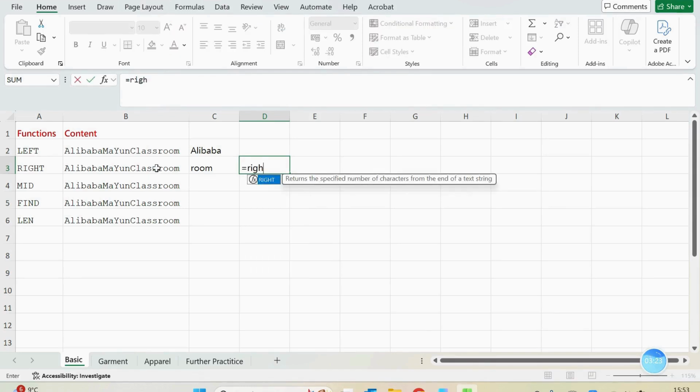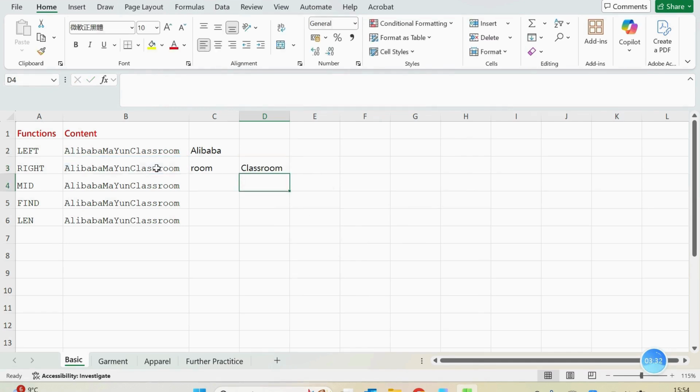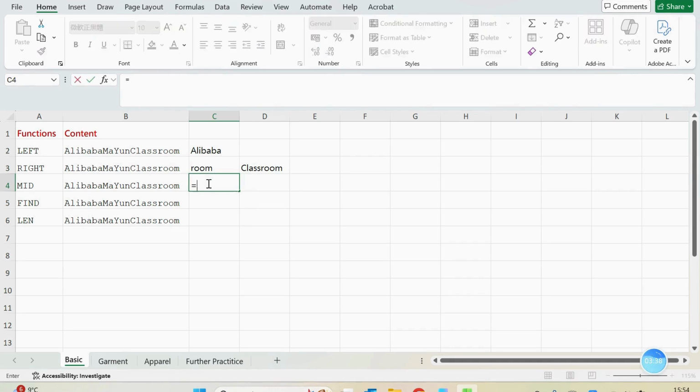Okay, the right function, then B3, 9 letters. Okay, fine. The middle function is more complicated. Let's try that. The middle function can return the letters or any kinds of characters from the middle.